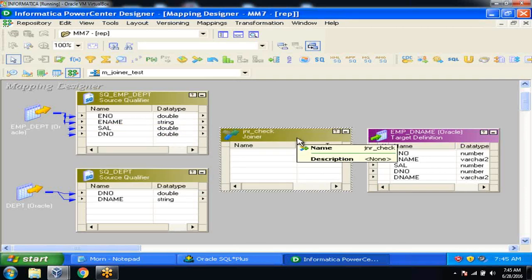Whenever you are using a joiner, you need at least two sources. So here you have two sources. One we need to consider as master, one as detail. The question is, which one should be master and which detail? A source having fewer rows we consider as master. A source having a huge number of rows we consider as detail. Why do we take it like that? Even if you take it in the opposite direction, the output is the same. If you take fewer rows as master, the performance is high.